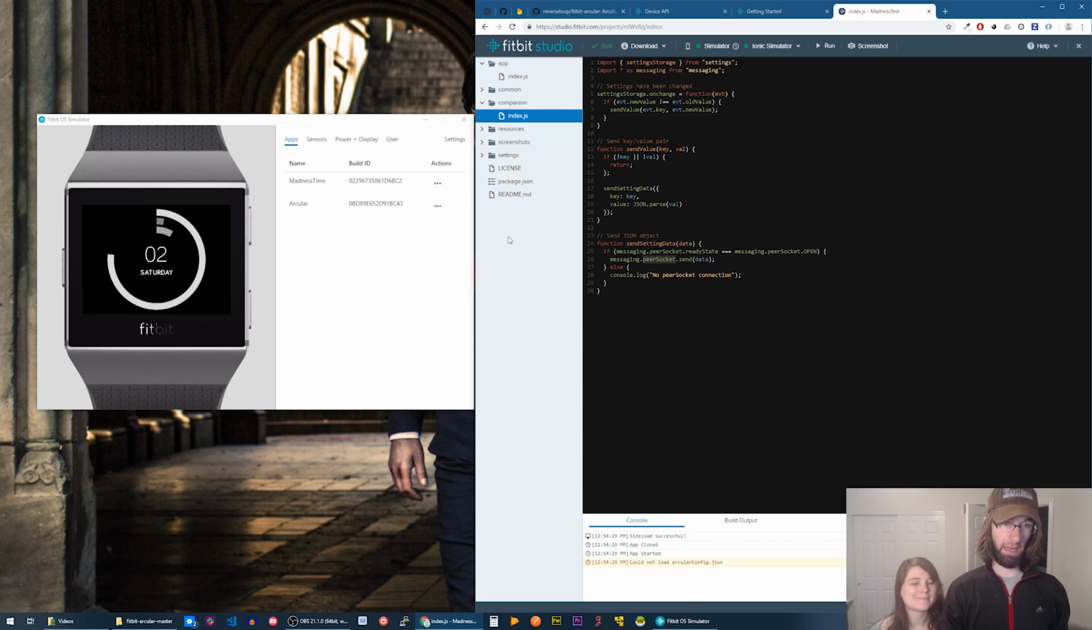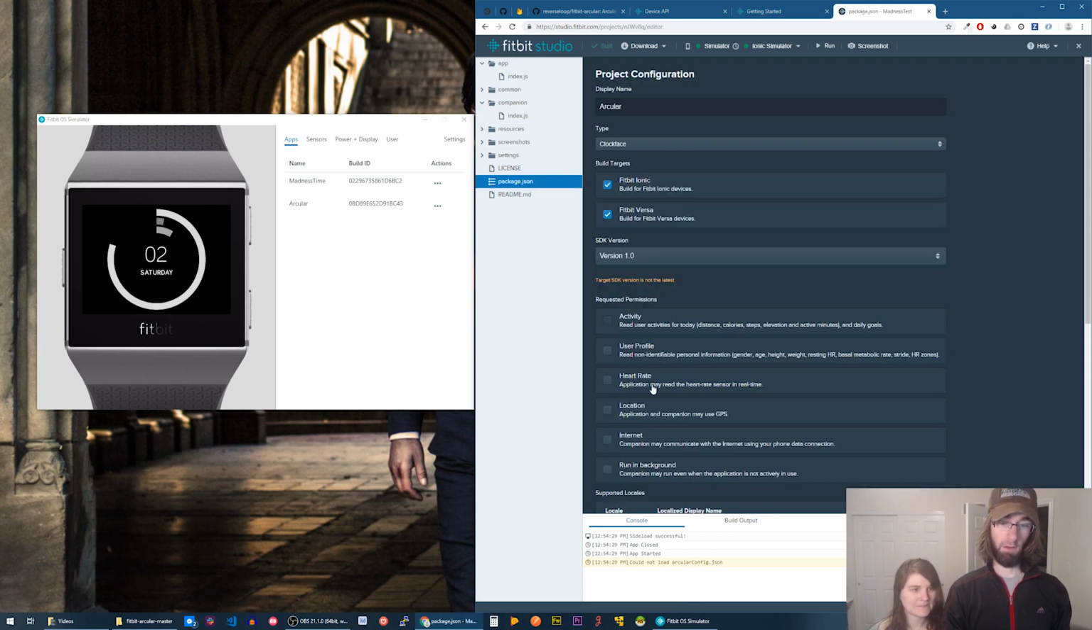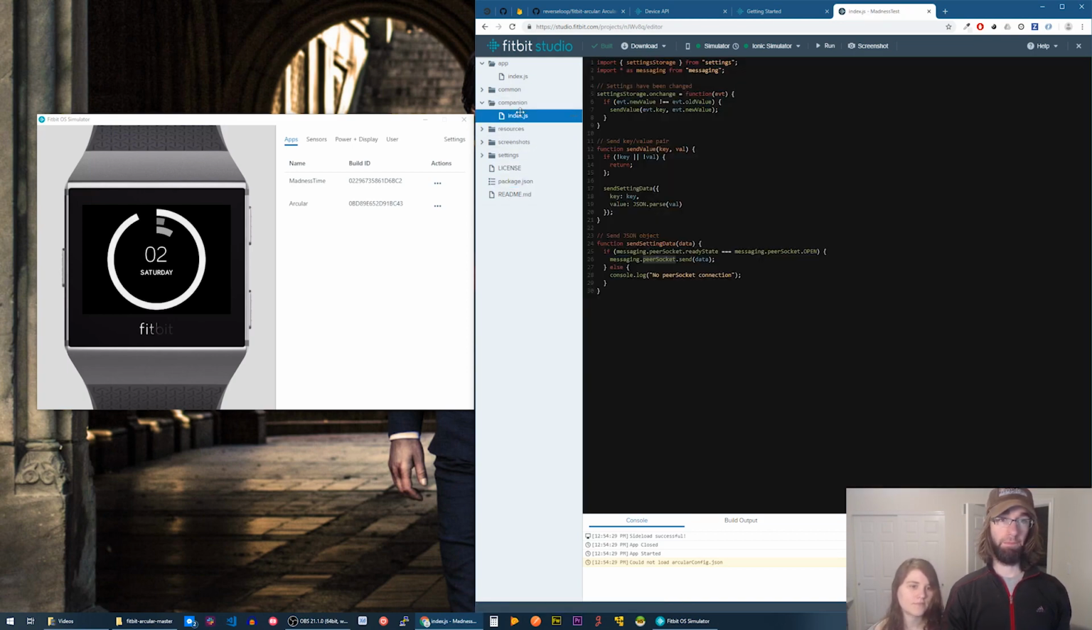And you can actually see that in action here. If we go into our package, where is our, I'm not prepared. Yeah, so you can actually see that with the settings on this particular watch face.